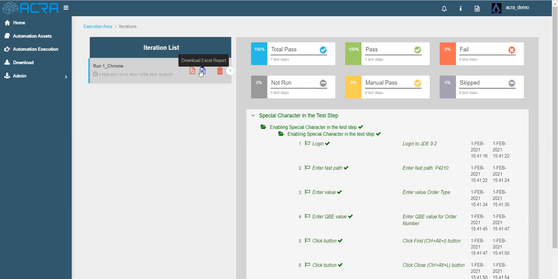So this is how we need to use the special character feature to perform the action of entering the blank space in the target web page.